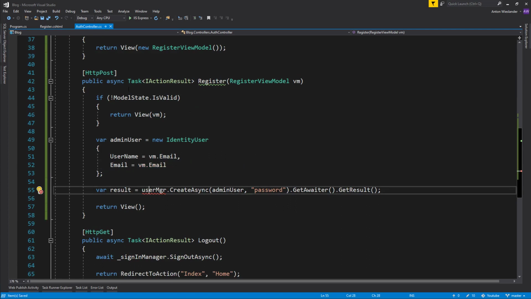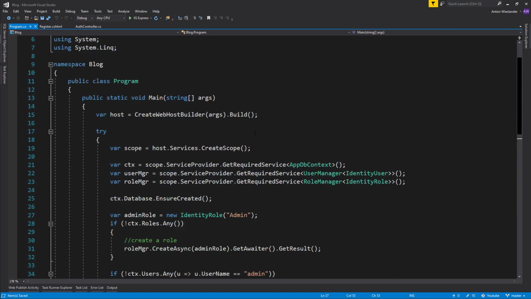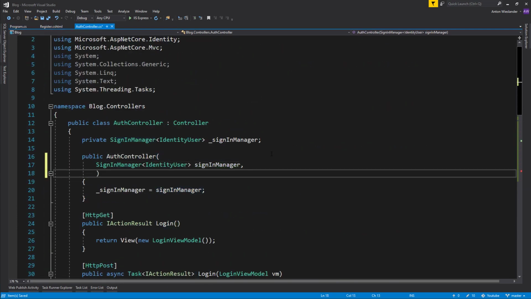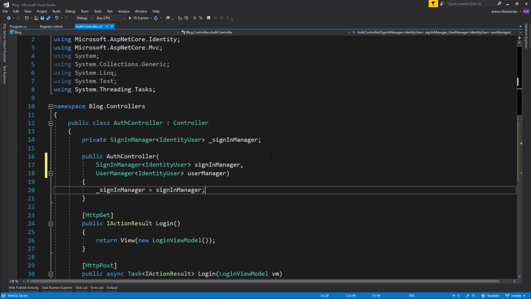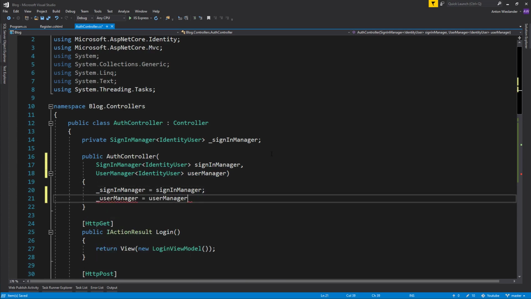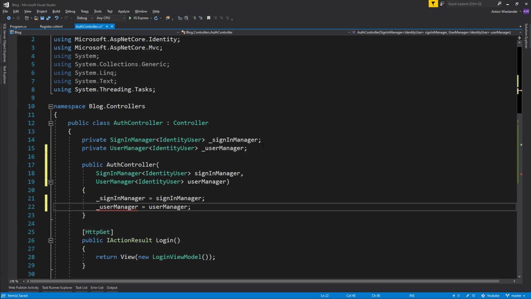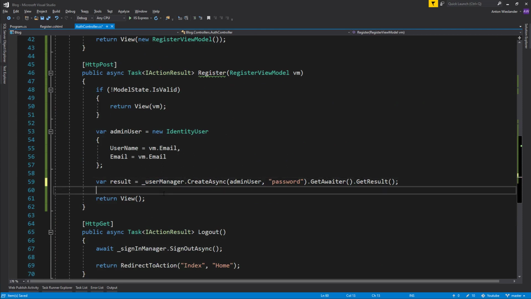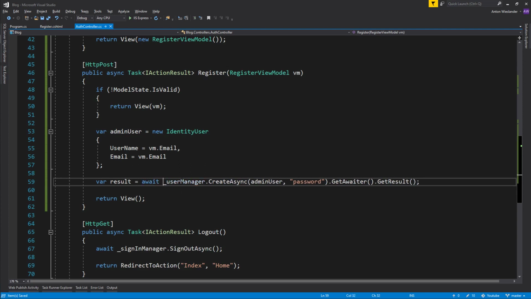Alright, so we are missing the user manager, so let's go into program. I will grab this user manager type, and I will go into the controller here. I will drop down my sign-in manager, and I will create a new line for the user manager, and I will create the user manager. And now let's create a global field and create it here. Okay, so I'll grab this user manager and replace this user manager here. Okay, so since this is an asynchronous function, let's go ahead and await on it. And here we will have a result. And actually, this GetAwaiter GetResult, let's get rid of this part.